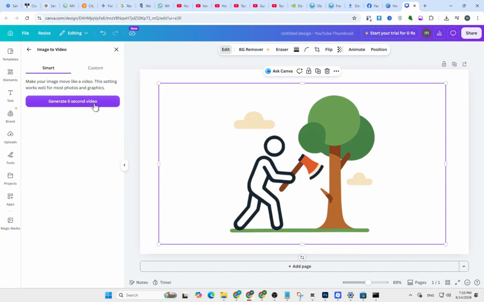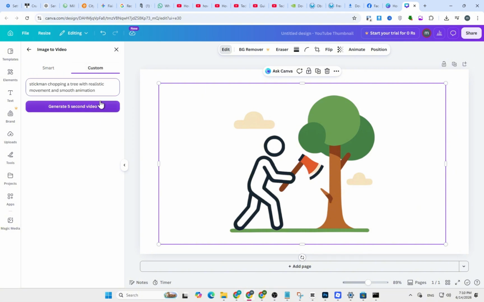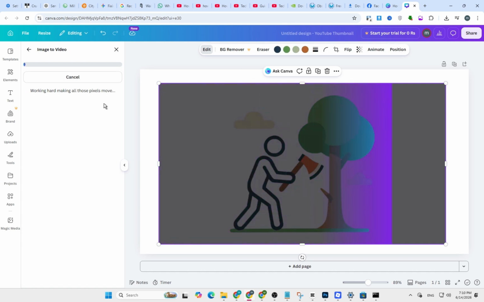Choose Custom if available. In the prompt box, describe the movement you want your Stickman to perform. For example, you can type something like Stickman chopping a tree with realistic movement and smooth animation. After entering the prompt, click Generate. Canva will now use AI to convert your Stickman image into a short animated video. This process may take a few moments, depending on the complexity of the animation.